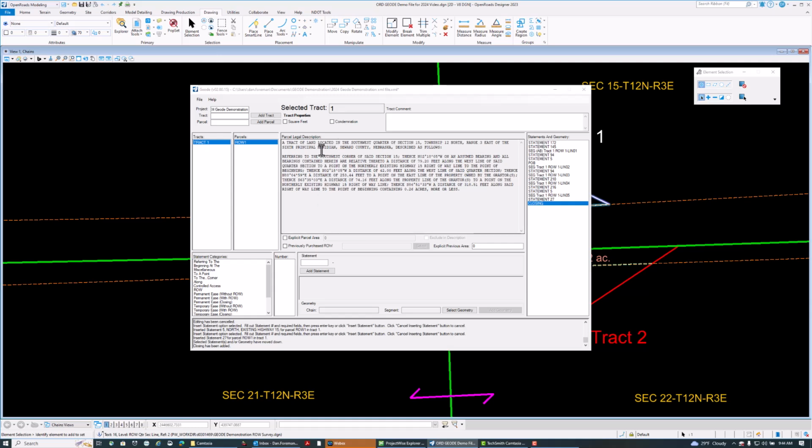Okay, so at this point you can read through this, make sure it reads the way you want. If you need to go back through and edit anything, you can just right click on the statement and edit it. You can move it up, you can move it down, you can insert more statements, things like that. But you can see here that it has built our legal description with very little data entry. The only thing we need to do at this point is to add our mineral rights statement.